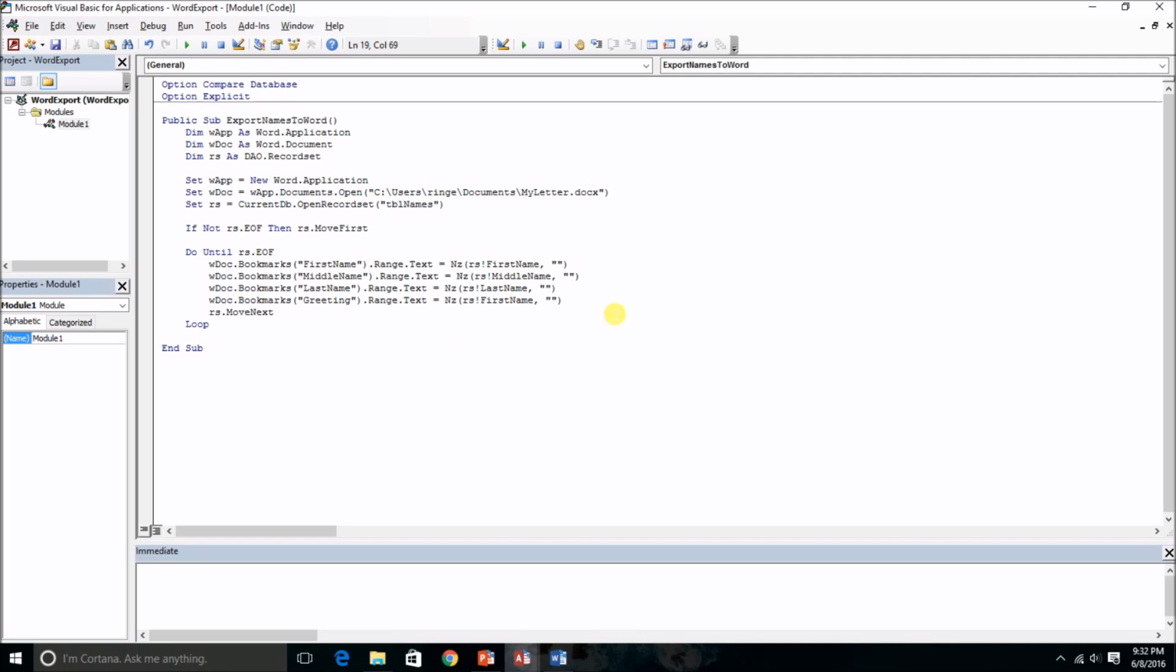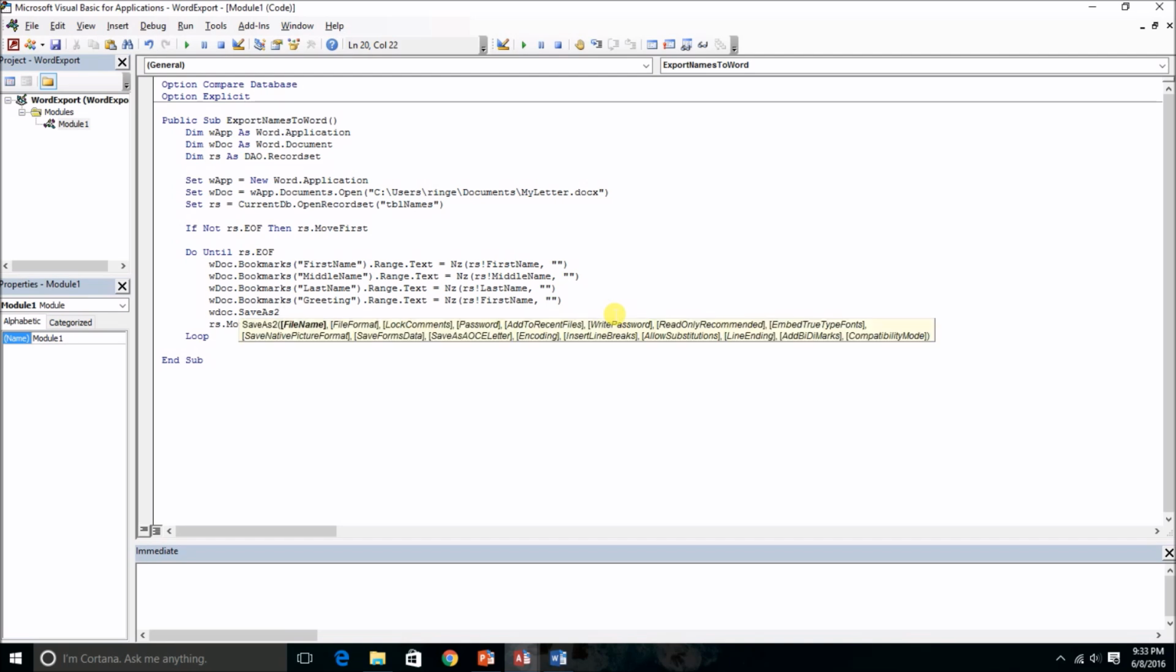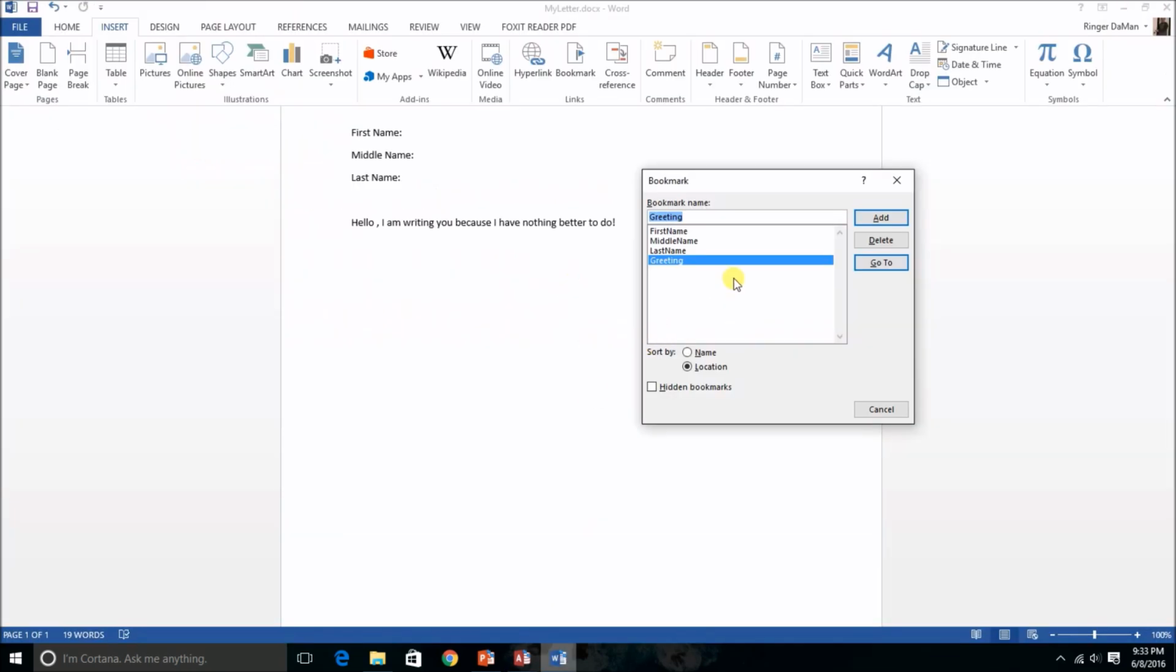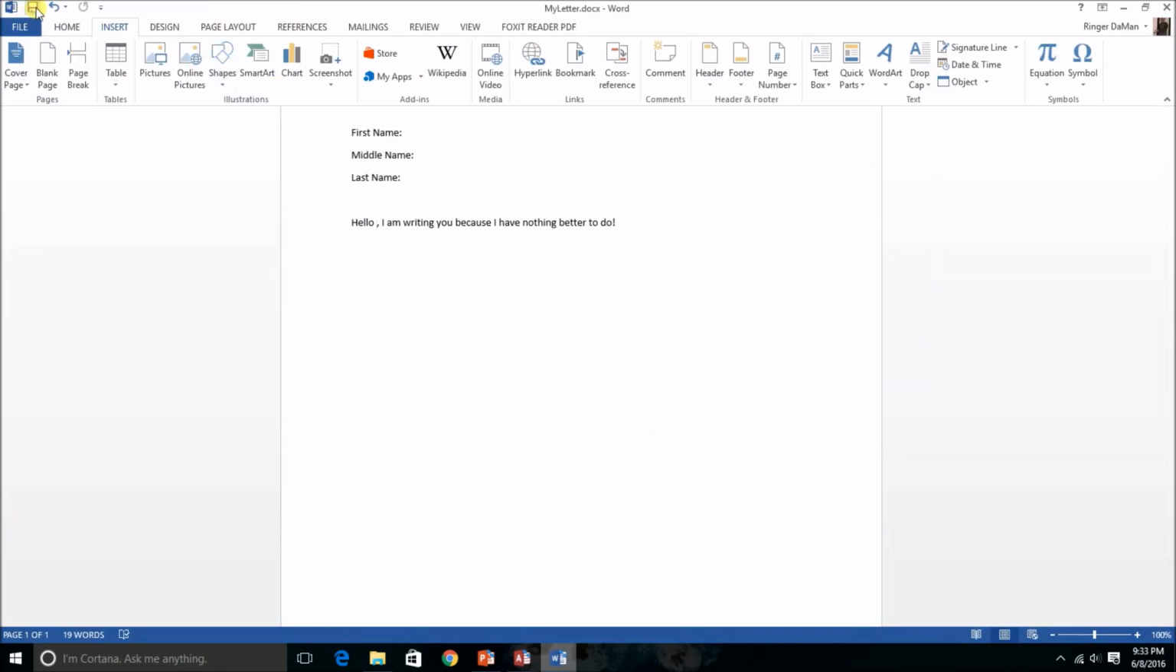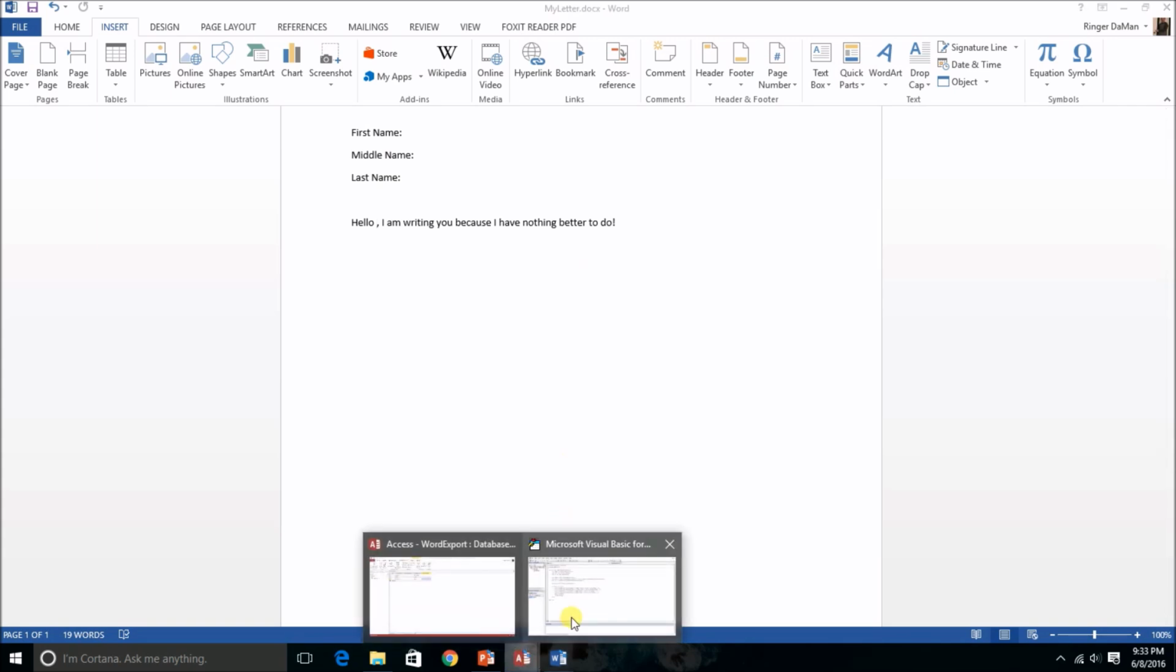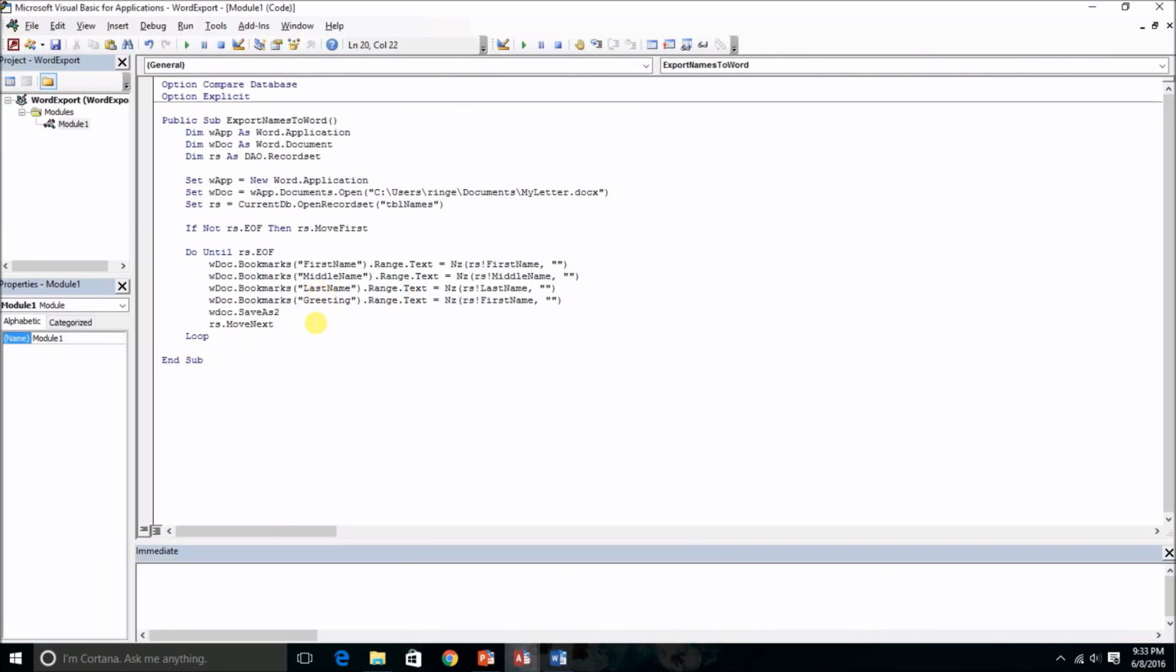Now, after we change the data in our bookmarks, let's go ahead and save the document. So we'll do wdoc save, and I'm going to do save as to. The save as to method just takes the new file name of where I want to save this. That way I keep the original document intact, and I don't have to worry about saving it and then moving it using a file system object or anything like that. I could just keep saving it as a new document each time that I have a new customer that I want to address this to.